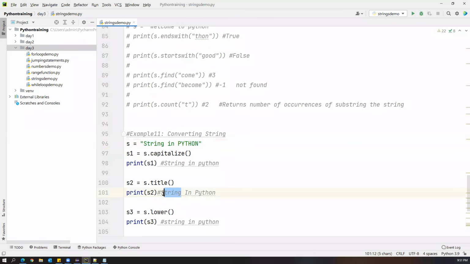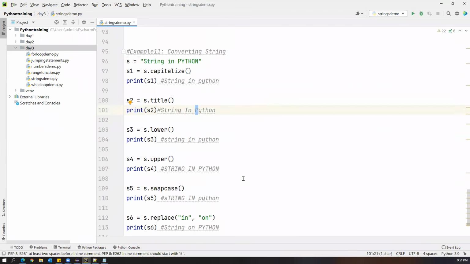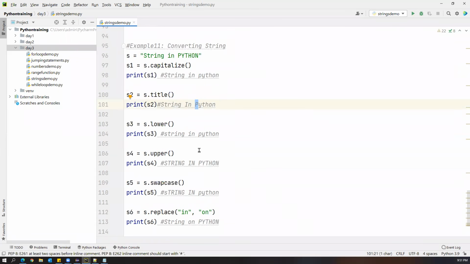Means what? Each word will start with an uppercase character. So this is basically called title case. And s.lower, again this is stored in S2 and we have printed S2 here. S.lower will convert the whole string into lowercase characters and store that into S3, and we have printed S3. So all the characters are in lowercase.